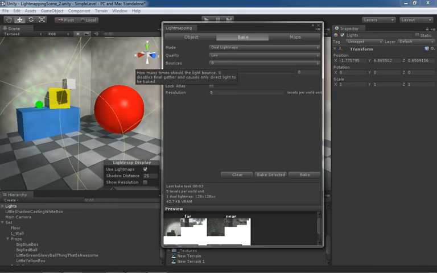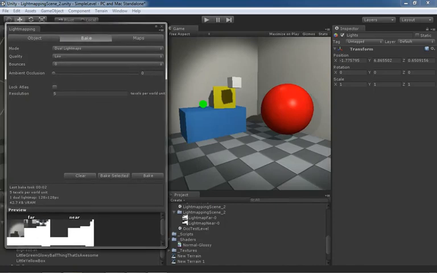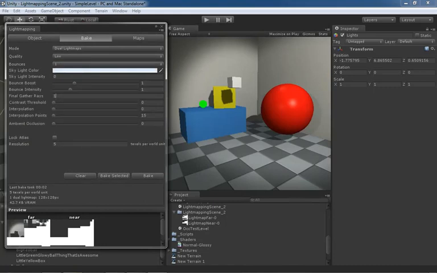Now, with bounces of 0, we're not going to calculate any of this indirect lighting. Matter of fact, if I go ahead and hit bake real quick, you can see we've lost the bounce light from our illumination. We've lost all the bounce light and indirect light in our scene altogether. It's not being calculated anymore. So what bounces does is determine how many times the rays of light are going to bounce off of an object and continue while calculating our lights.